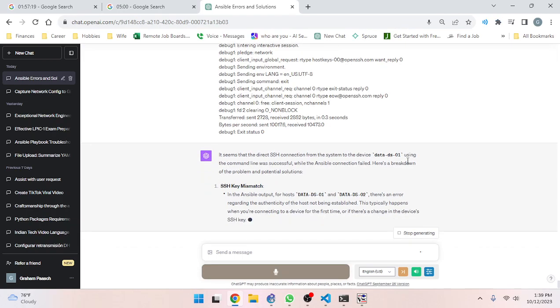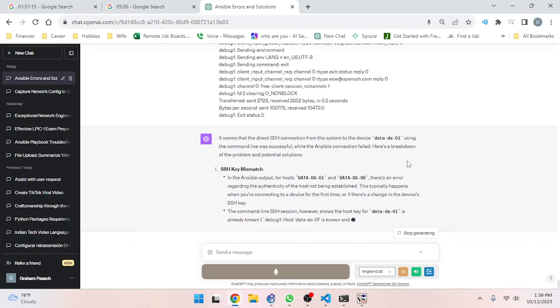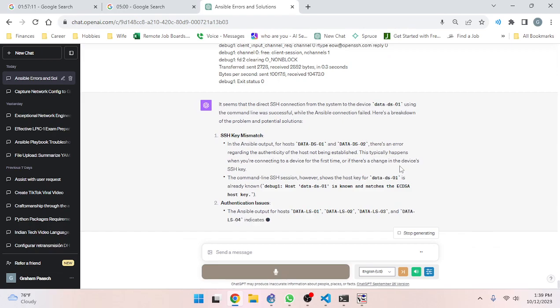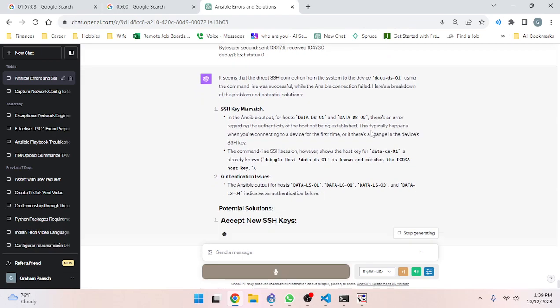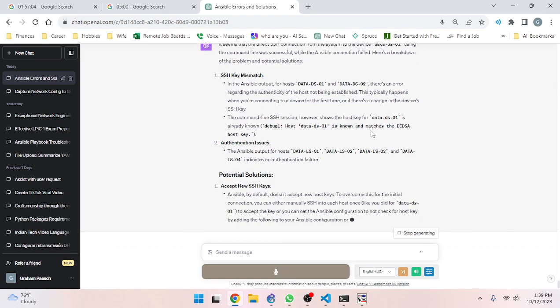In the Ansible output for host data ds01 and data ds02, there's an error regarding the authenticity of the host not being established. This typically happens when you're connecting to a device for the first time, or if there's a change in the device's SSH key. The command line SSH session, however, shows the host key for data ds01 is already known, debug 1. Host data ds01 is known and matches the ECDSA host key.